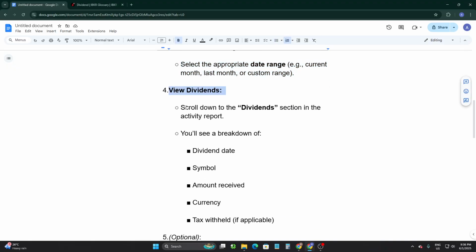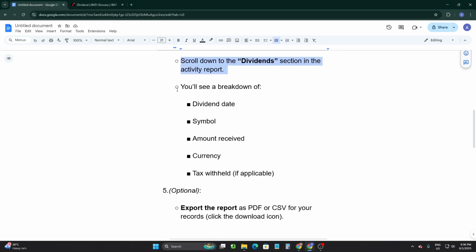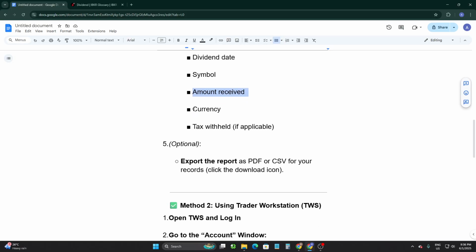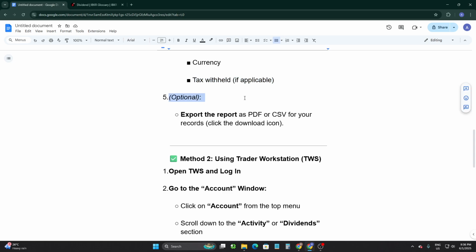View dividends. Scroll down to the dividend section in the activity report, and you will see a breakdown of dividend date, symbol, amount received, currency, or tax withheld if applicable. The fifth step is actually optional: export the report as PDF or CSV for your records. Click the download icon.